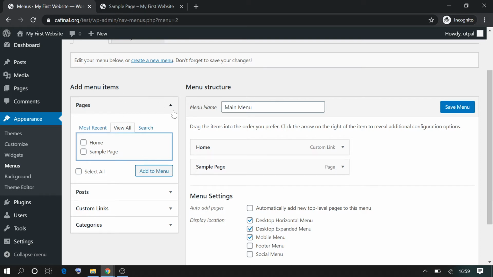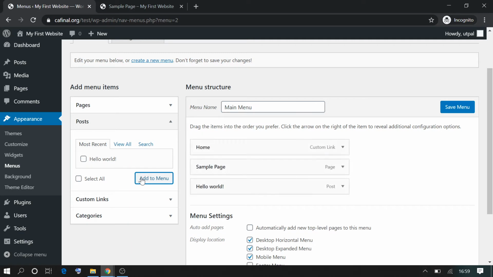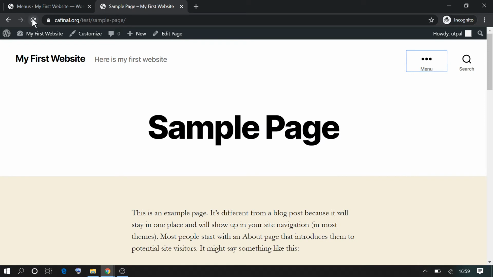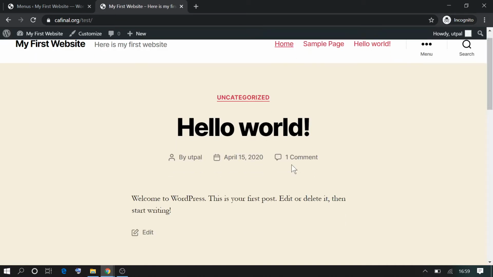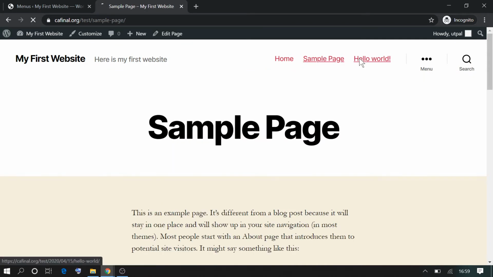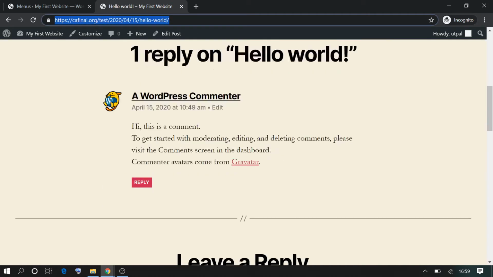These are pages. We can also add posts. For example, the hello world post which we have. We can add it to the menu here, and we can just save this and we can see how it looks. When we go back on the main website here and I hit refresh, I can see all the pages in here. When I click the home, it goes to the home page. When I click on the sample page, it goes to the sample page, and when I click on the hello world, it takes me to the hello world blog article link.